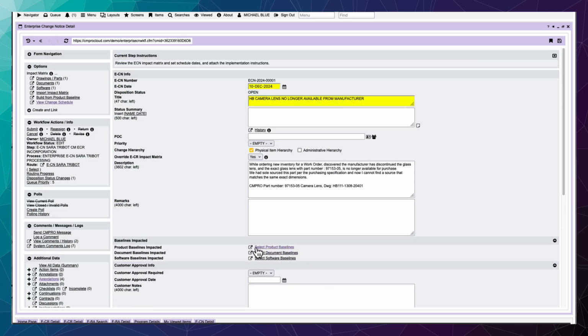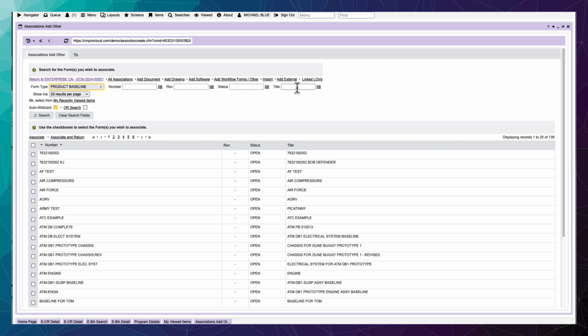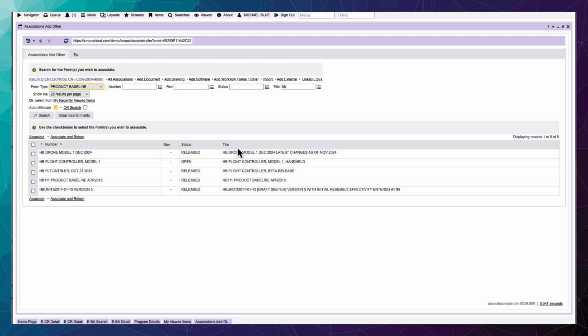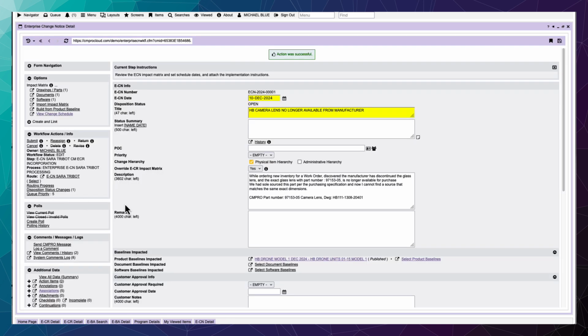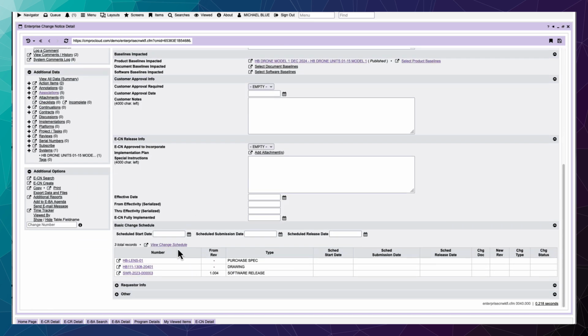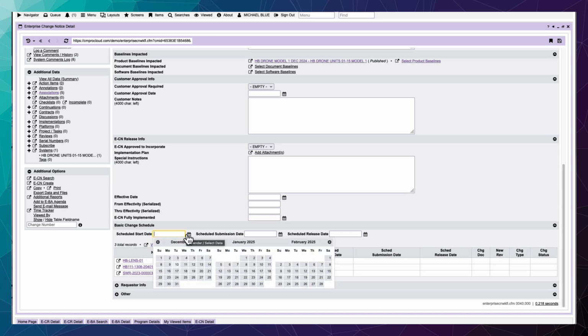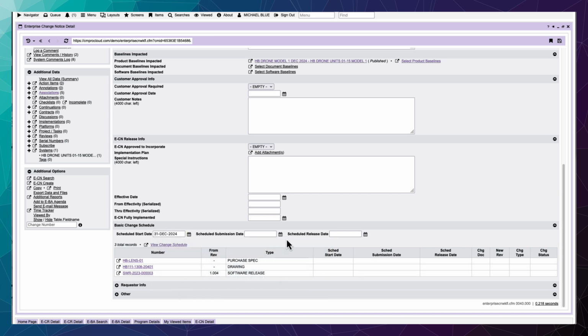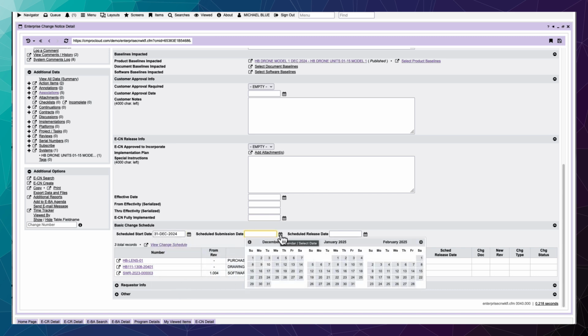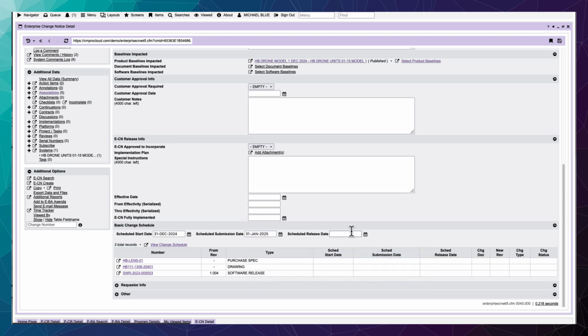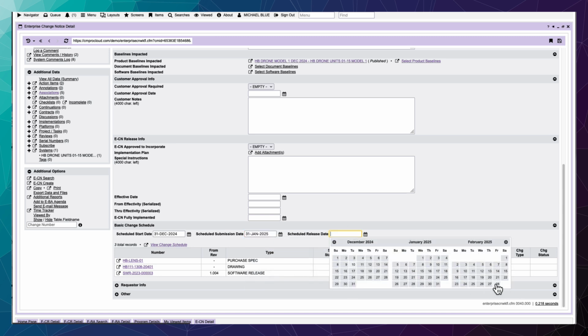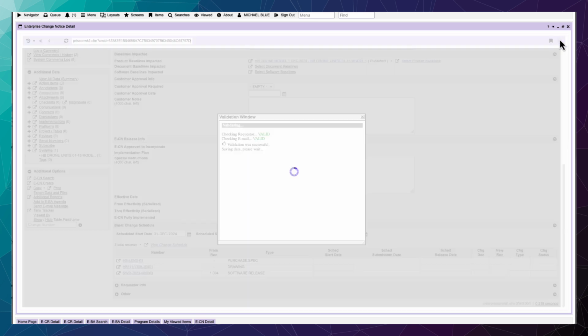So let's select our product baseline. We know we have a title of HB, and we see our December 2024 baseline returned. So we have selected the applicable baseline, and now let's go in to work on scheduling dates. You can see our impact matrix here. What we're going to do is propose a schedule where we want to start by the 31st. We'd like the submission and all the workflow rounds of all these changes to be done by the 31st of January, with a scheduled release date of February 28th. Let's save that.